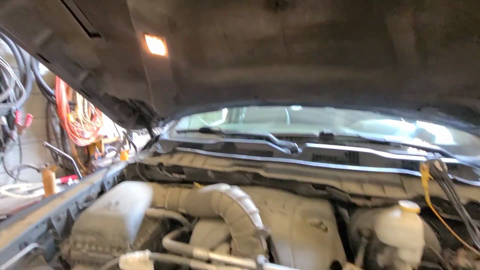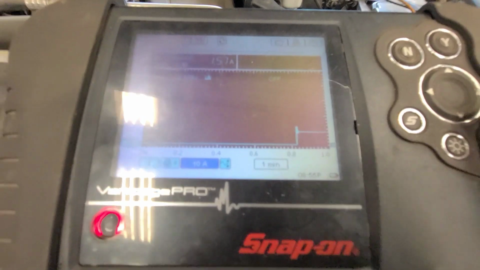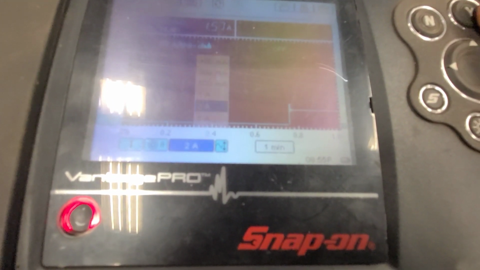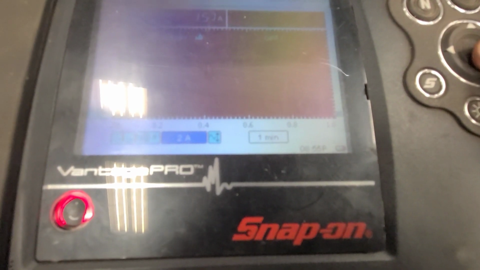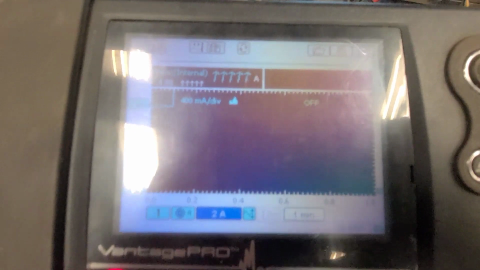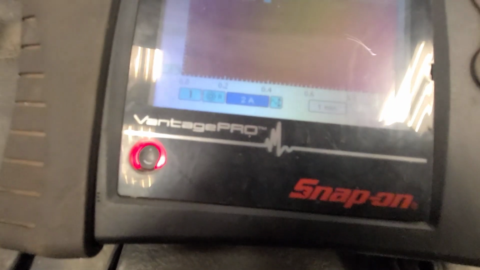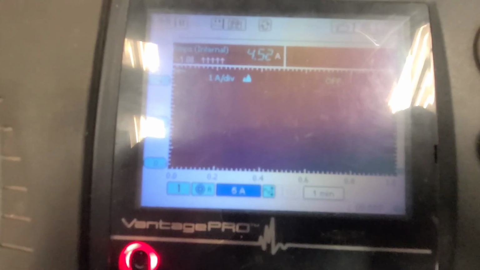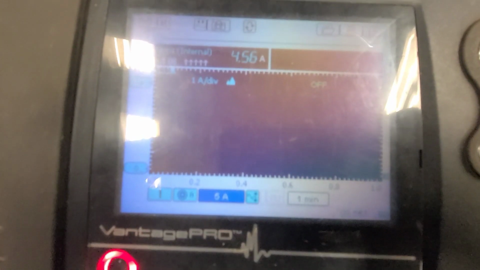So we have a parasitic draw of 1.5 amps. Now we do have an underhood light on. I'm going to change the resolution here. So we got 1.5 amps. Oh, it just spiked up there. 4.5 amps. That could be an evap test running or something like that.